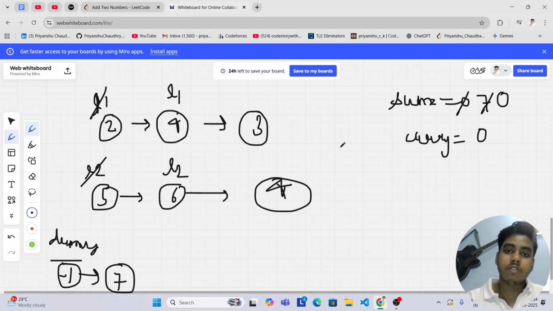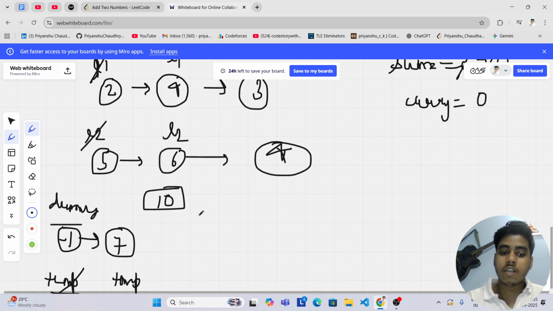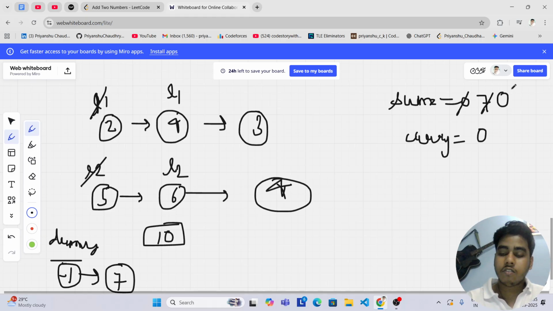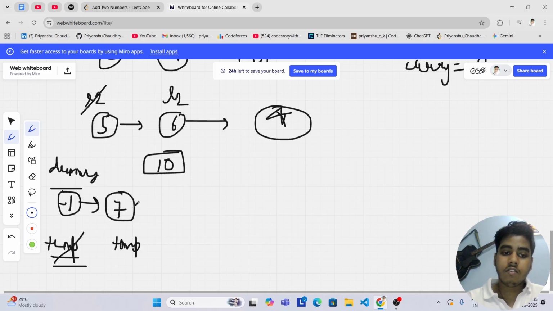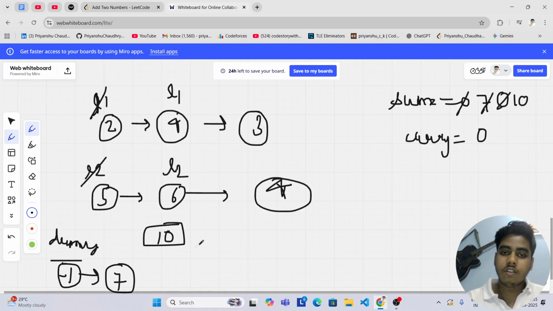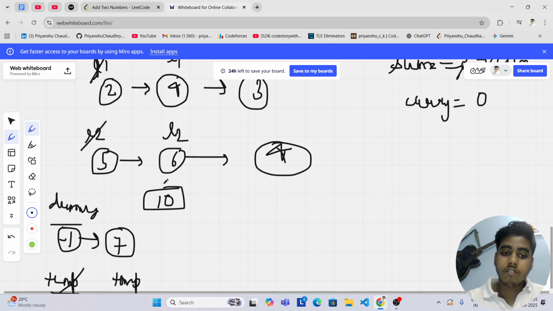Alright, carry will come from the previous thing, so it is 0. So 6 plus 4 is 10. So in this 10 case, what we used to do, we used to carry this 1. Alright, so here the sum has come 10, so we should write here 10. Sum has come 10.